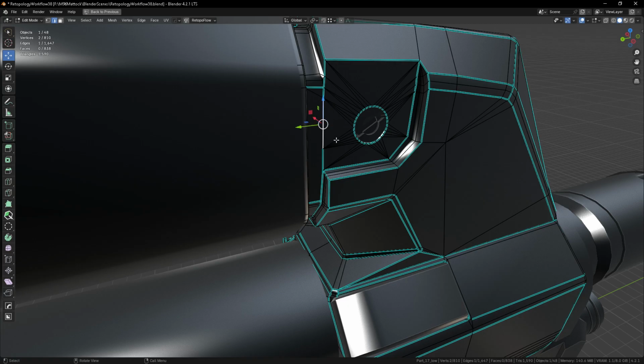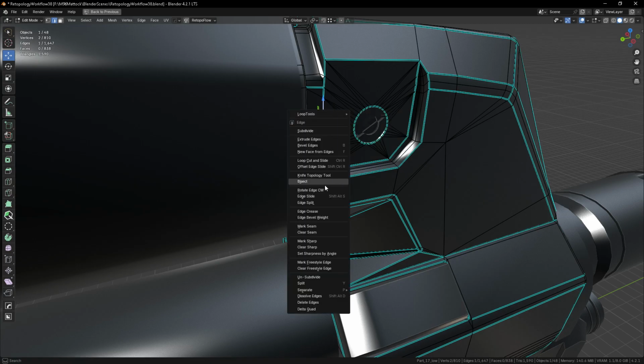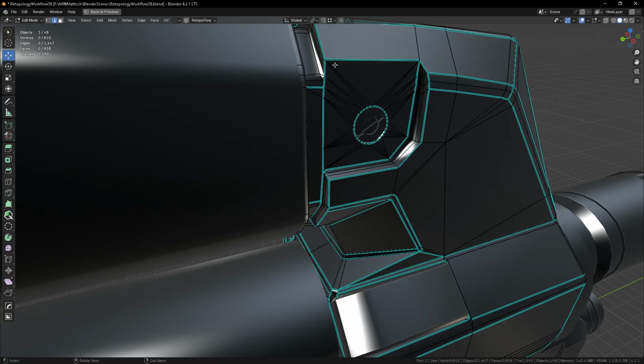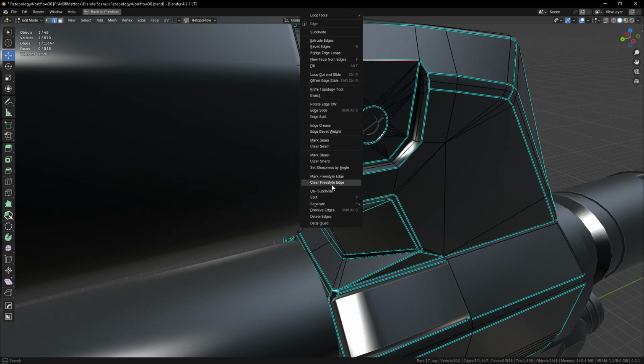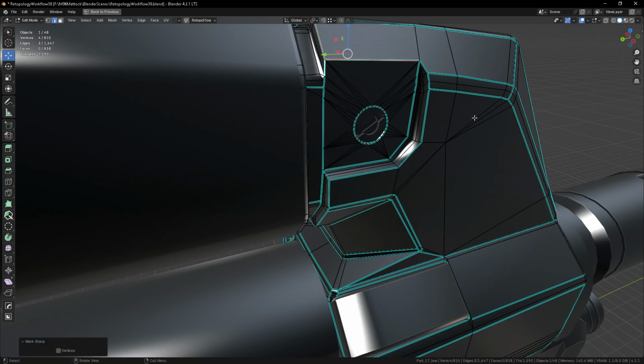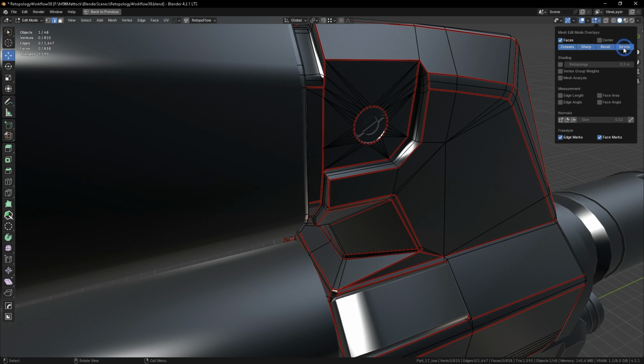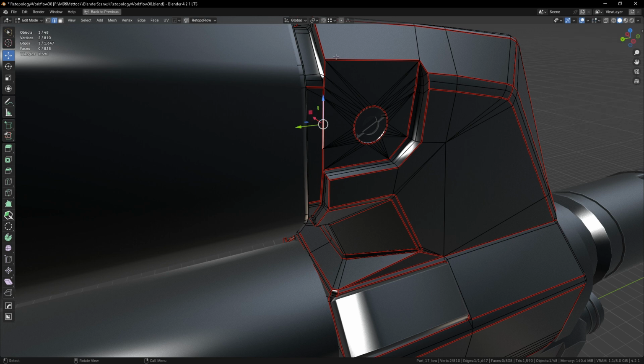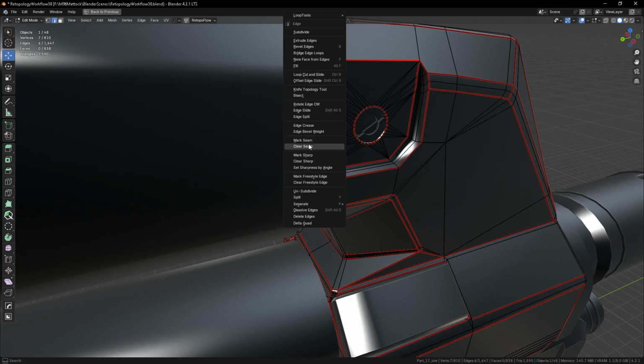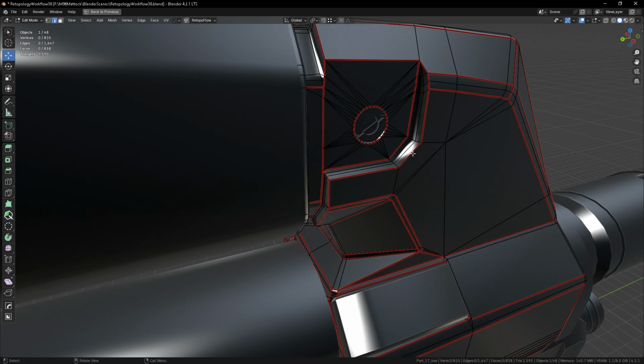So let's select this loop here, this edge here, and right click and click on Mark Sharp. Okay, let's select this as well. Okay, let's select this, and this. Mark Sharp. Okay, and let me turn on my seams. Okay, let me select this, and okay, let's mark seam again.